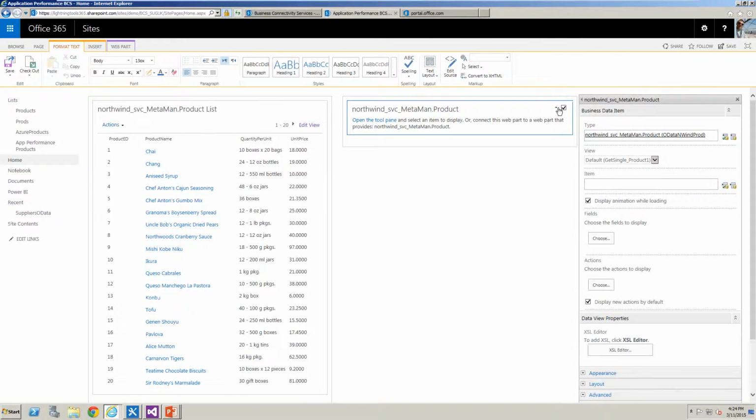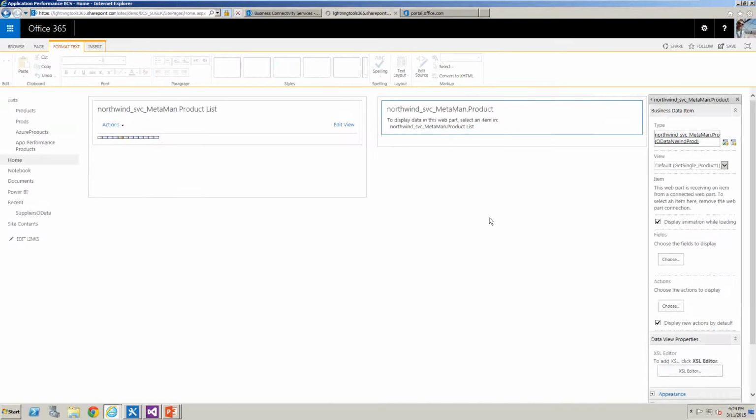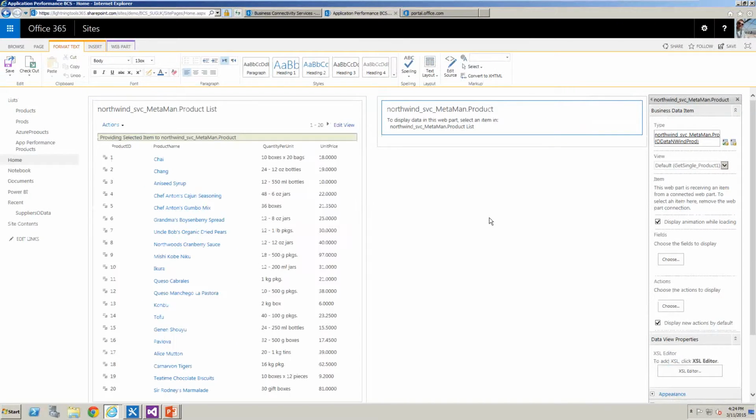So once we've applied that, we can hit the drop down on the web part, go to connections, and get the item from my product list. Okay, so that's going to generate a connection between those two web parts. So they are now connected. We'll save and close the page.